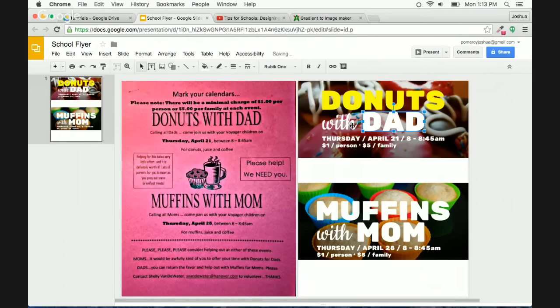There we go. Put my big title here back into a group, which I'm just using Command Option G to put those in a group. Muffins with mom. Let's see here. Let's make that also yellow. Yellow just works pretty well. I use it quite a bit.